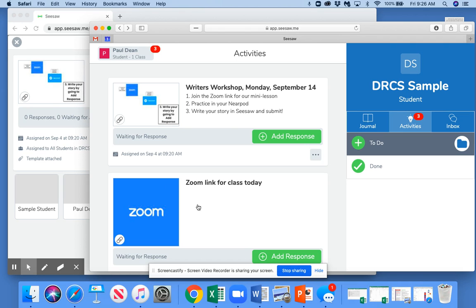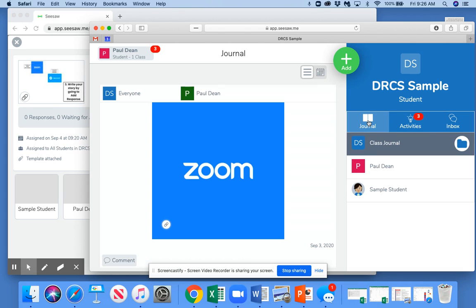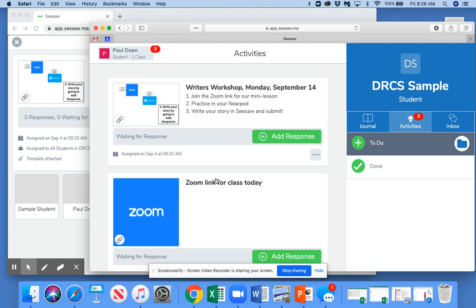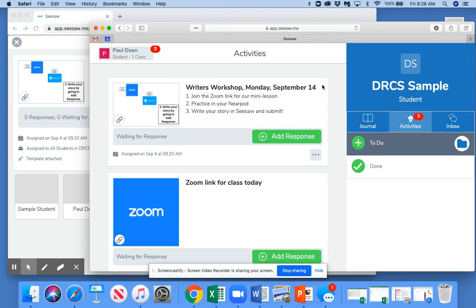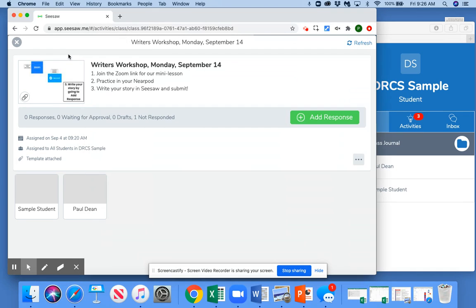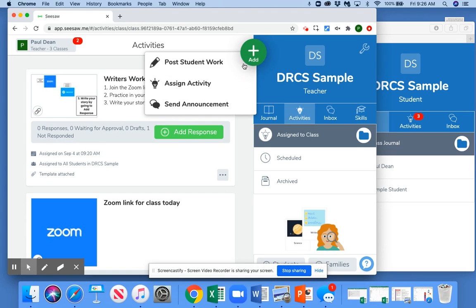If you want to add a Zoom link all by itself, do it in the journal. But if you want to add a Zoom link as part of a larger activity, that's fine. Then I have multiple links. And as soon as I submit something, as soon as I submit this story that I'm going to write, then that will clear that out as something that I need to do. But if you want to add the Zoom link only all by itself, then add it to the journal instead. And you'll do that by add, post student work, instead of assign activity.